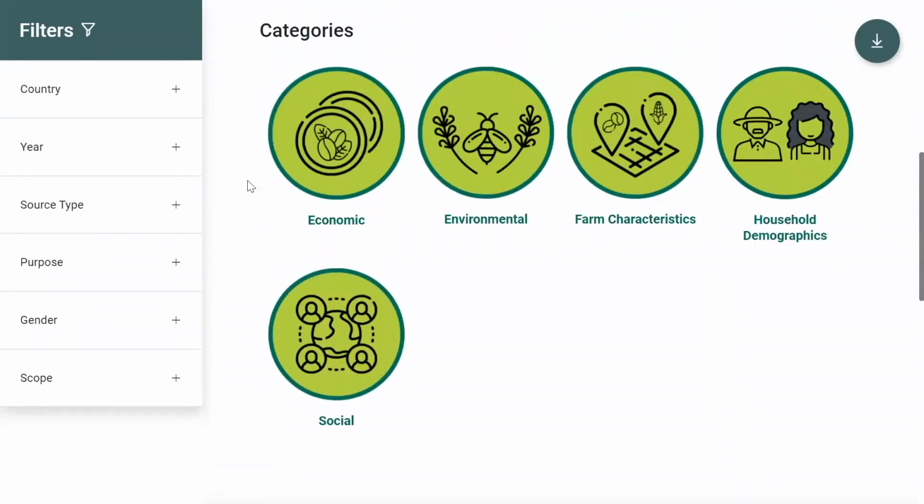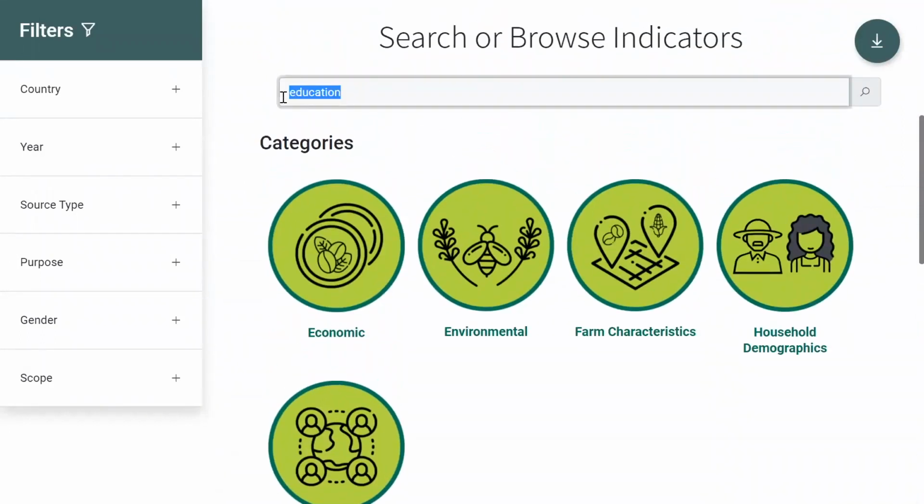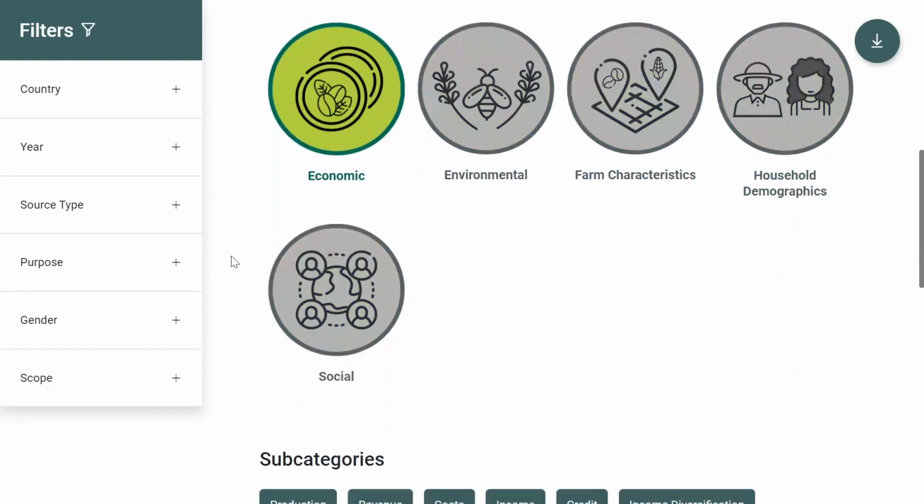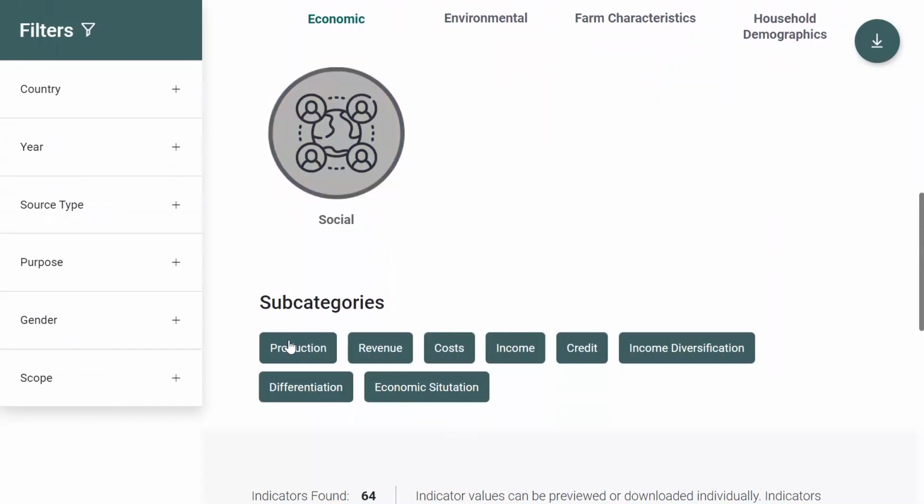Removing that search, indicators can be explored by subject by clicking on categories, which will then show the relevant subcategories. For example, selecting the economic category and selecting the production subcategory.